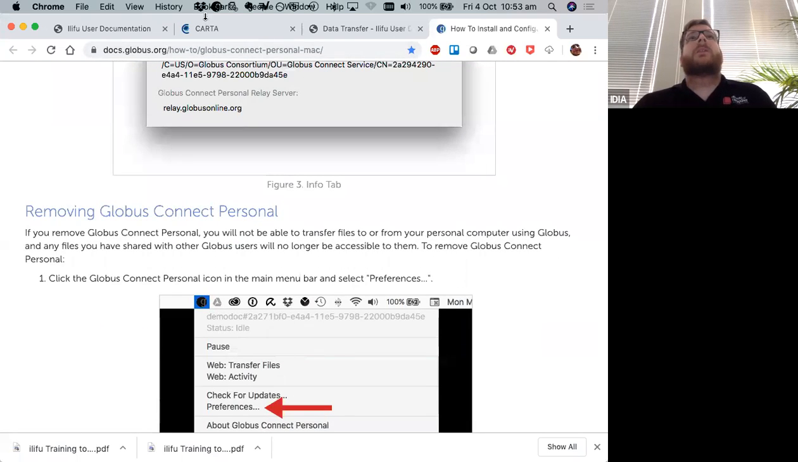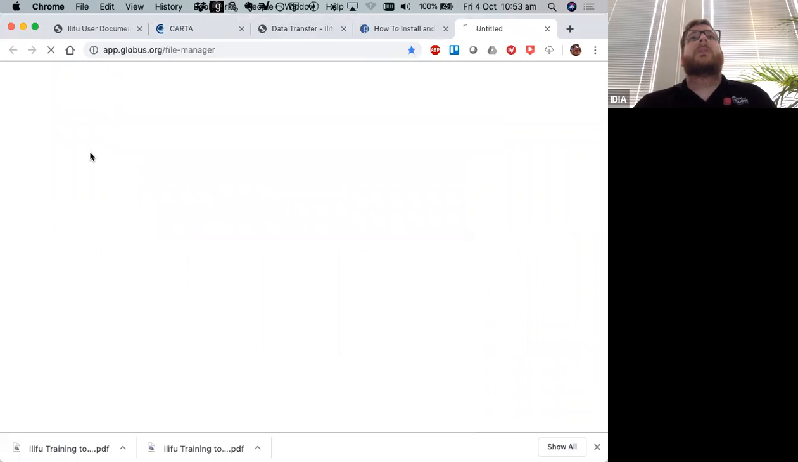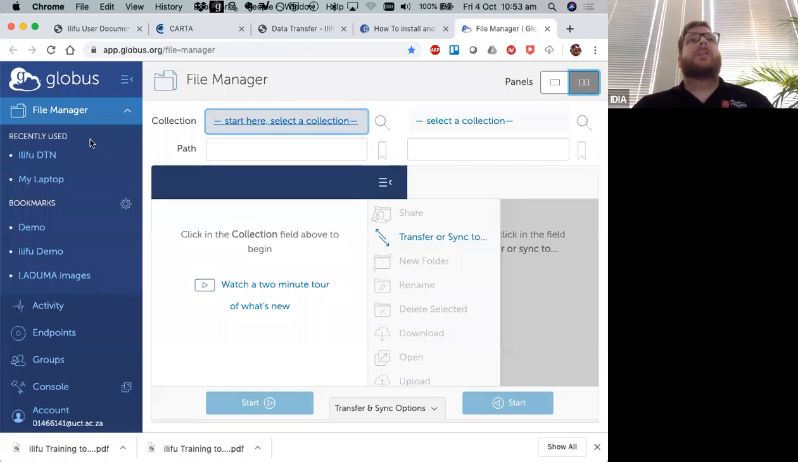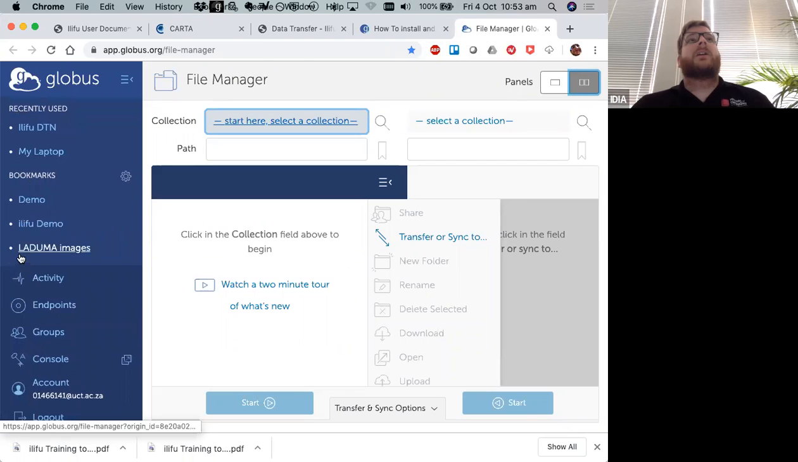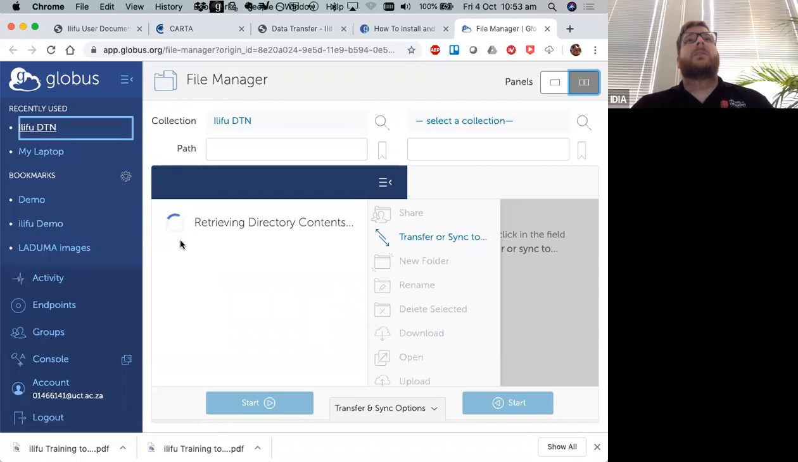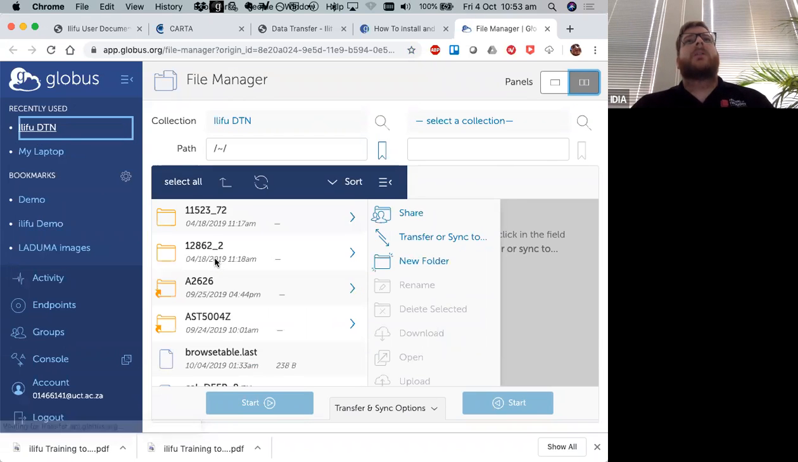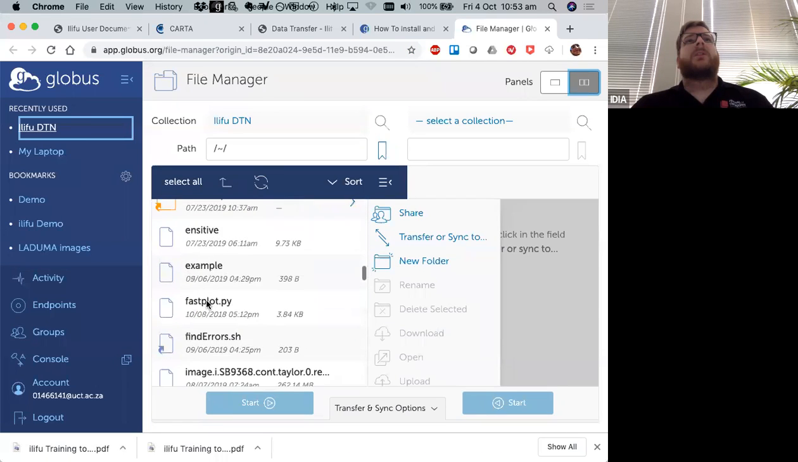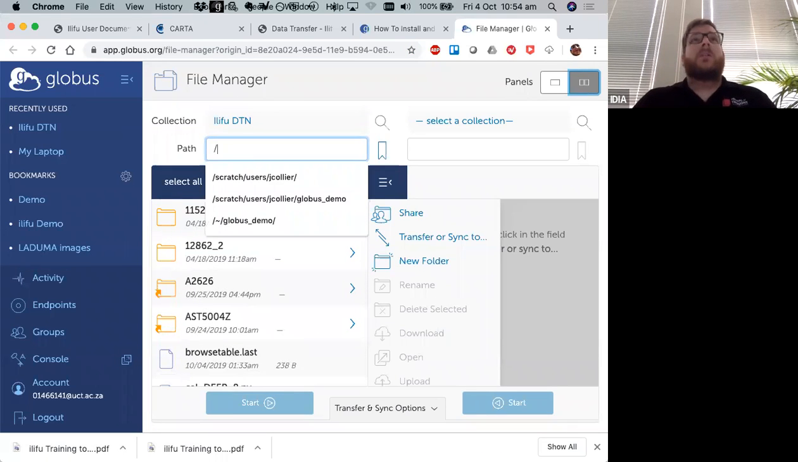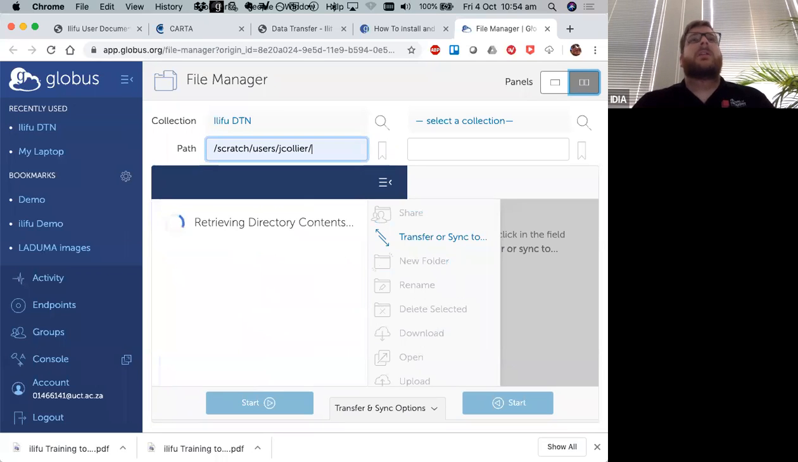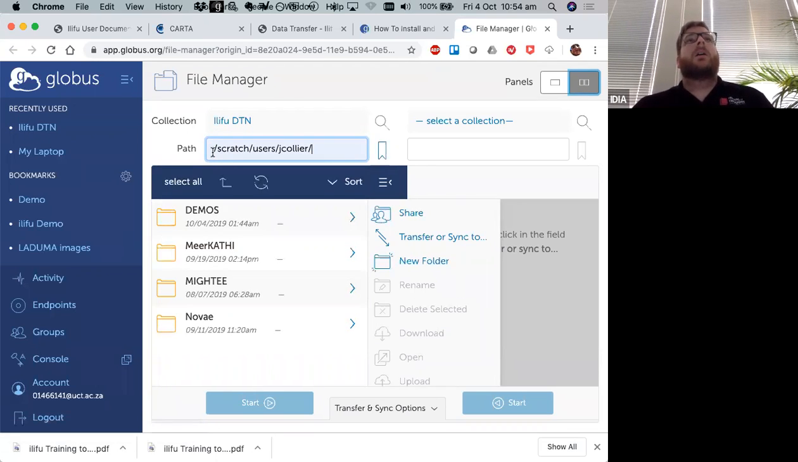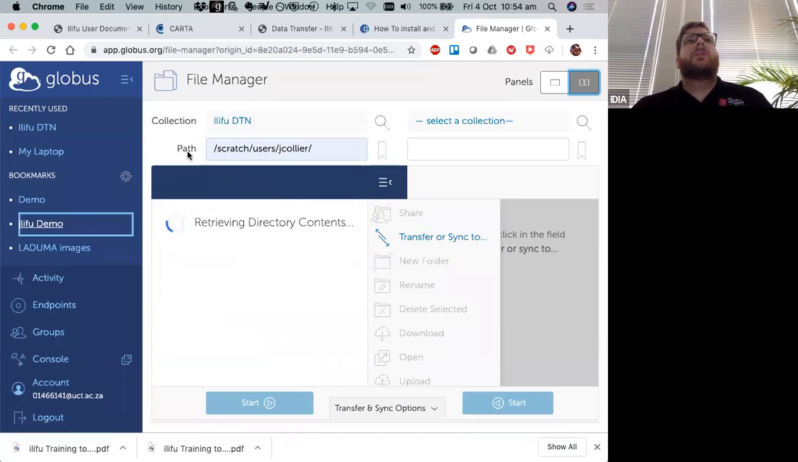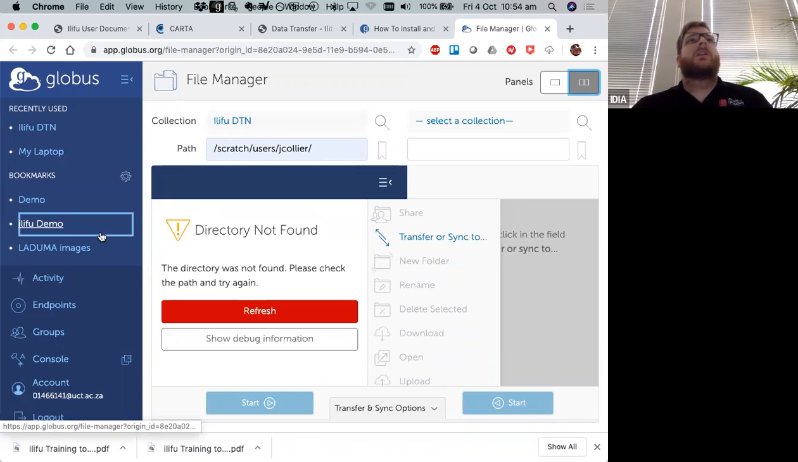Just to briefly demonstrate that, I'm going to go to web transfer files. This pulls up the Globus web interface. If I click on the ilifu DTN, this will pull up my directory structure. You can see I can view everything in my home directory. I can also go to /scratch/users/JCollier. There's also one that I've bookmarked over here, ilifu demo, which is okay, that's a good start.